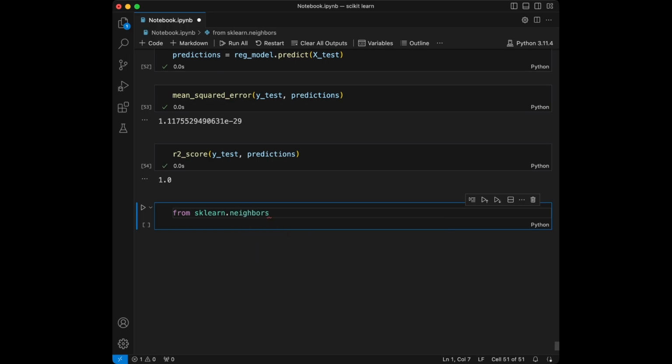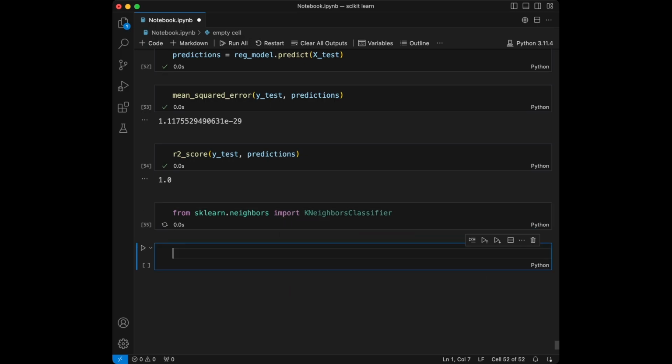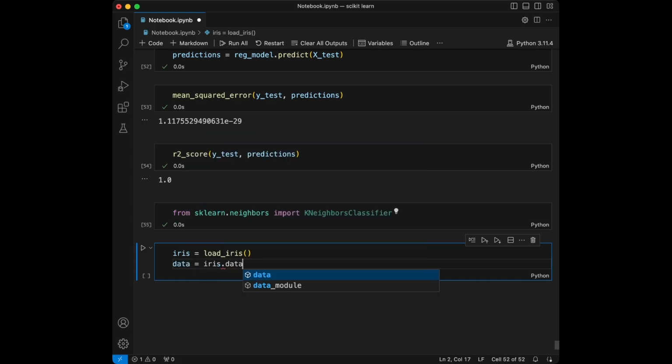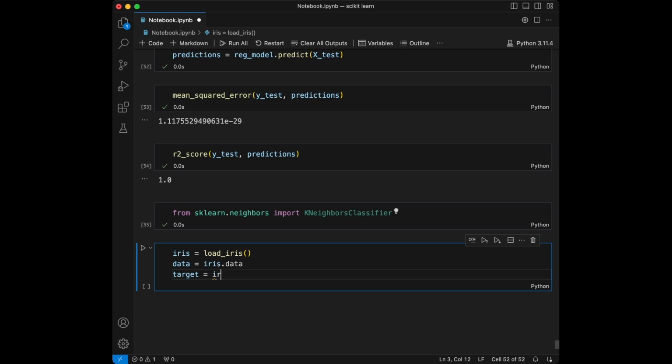I will say from sklearn.neighbors import KNeighborsClassifier. And we are going to reload the dataset since it's set for the regression problem. I will say iris equals load_iris, and I will say data equals iris.data and target equals iris.target.